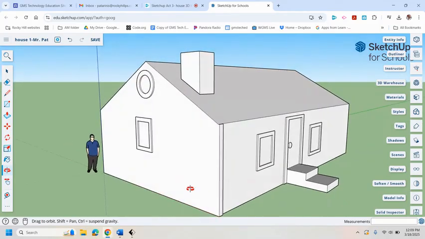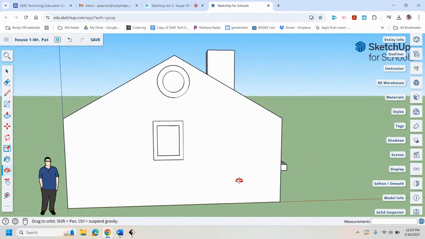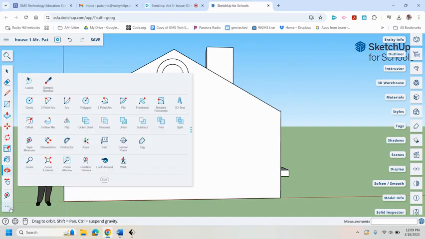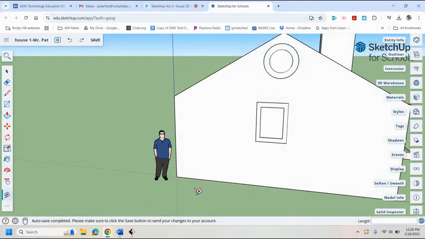It's a little trickier doing it on the end here, but I'm going to show you a hack for doing that. There's a thing here called a measuring tape or tape measure. You might have to go all the way down to these 3 dots to find it.